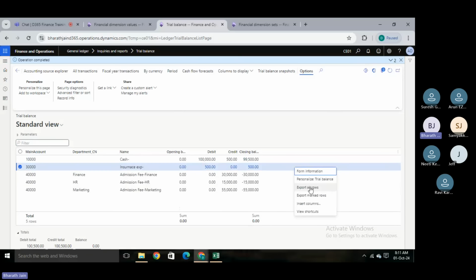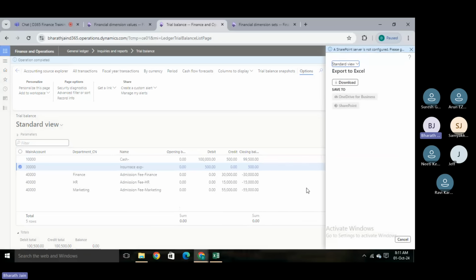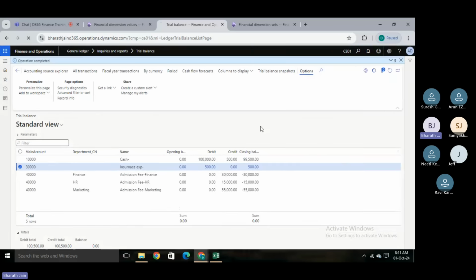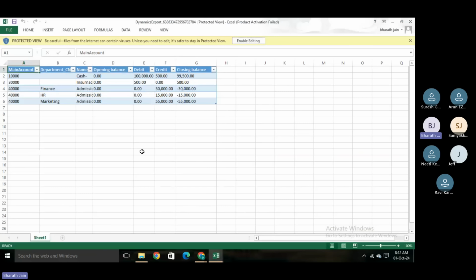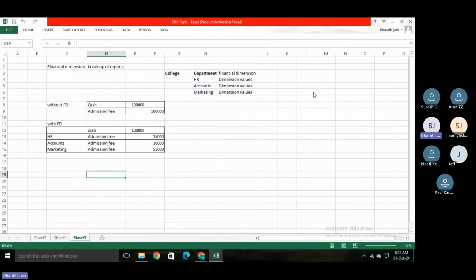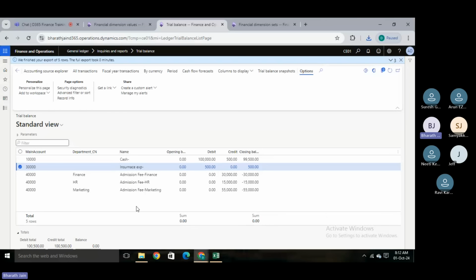You can see export all rows, export marked rows, whichever is marked. Currently I marked this one row, no? So only that will be exported. Click export all rows, it will export a complete Excel sheet. Whatever you see here will come in a simple Excel sheet, which can be used by the end users to do their reconciliation or whatever values they want to verify. See, a simple right click and download, it will download the complete trial balance. So this can be used for them to do the workings. So that's about the financial dimension combination sets.